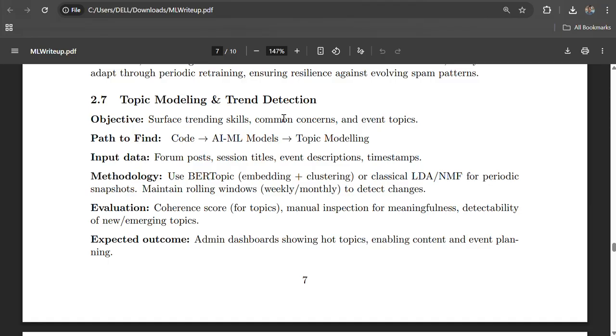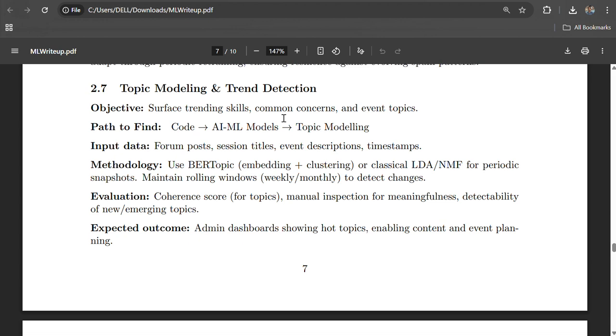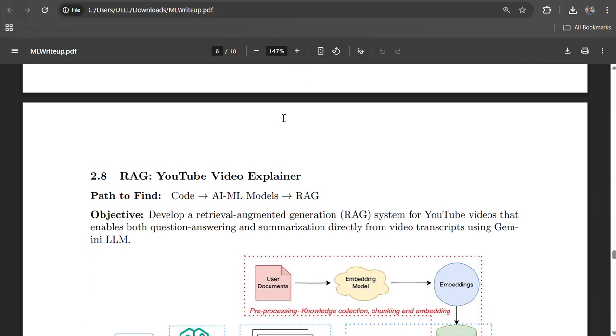Our next model is topic modeling. Whenever a user posts something, it automatically classifies which topic it belongs to. I have made an LDA kind of model, which is also very similar. We have used BERT for embedding, and then we have used a classical LDA model to group the posts into particular topics.